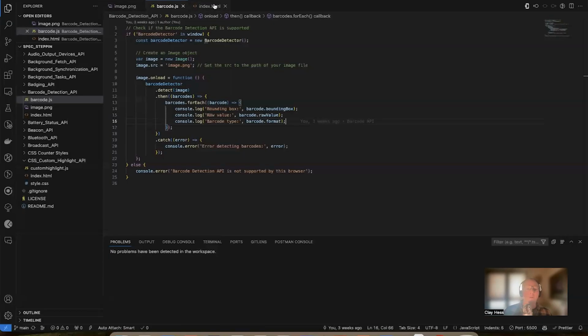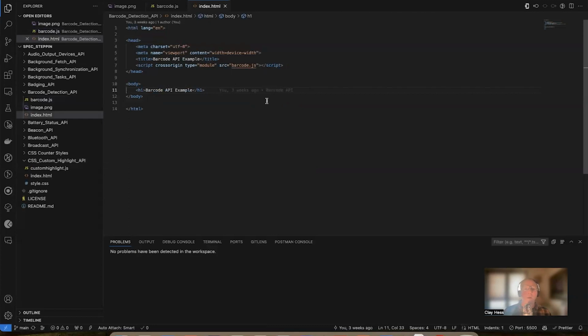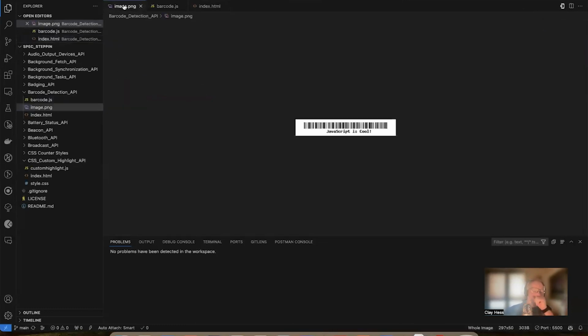So first of all, I just have regular HTML, nothing fancy about my HTML here. It's just got the H1 because I'm more concerned with the code behind the scenes. Now, I created a UPC code here, a barcode, and underneath you see it has the text JavaScript is cool. That's what is actually embedded. That text is embedded in my UPC code.